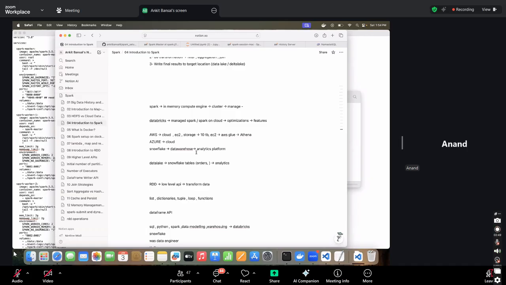Hi Ankit, Anand here. Recently I gave an interview, and there was an optimization question. Every day I was getting 50 GB of data, and suddenly the data volume increased to 500 GB. How would you optimize? Spark job?